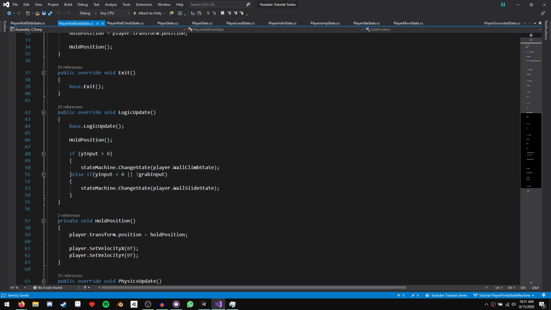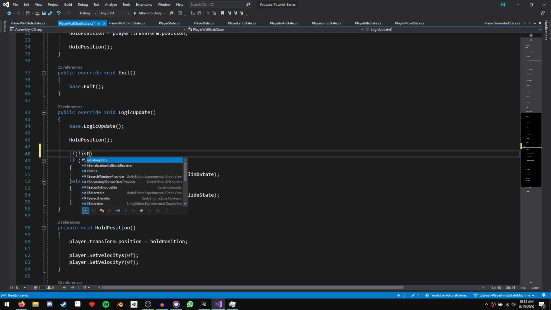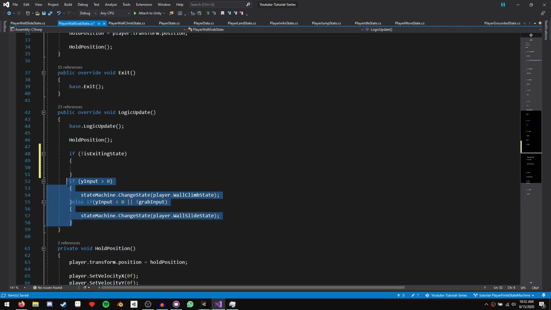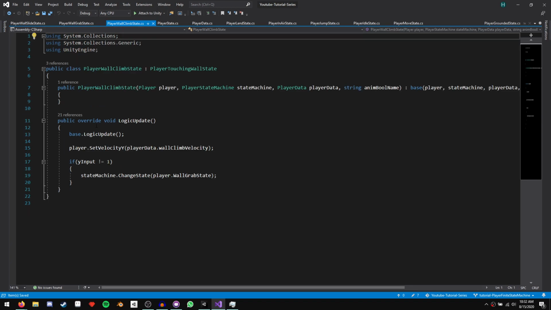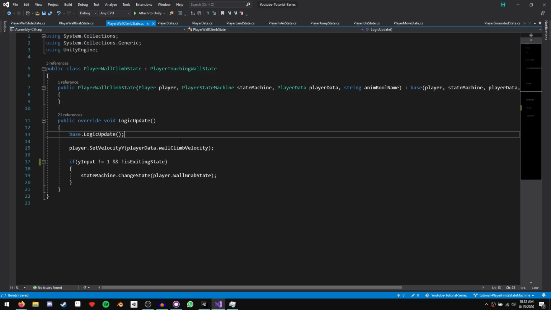Here again, we have two different state transitions. So let's enclose this in another if statement. And then finally, our player wall climb state, again, only has one transition. So, and not is exiting state. Perfect. So that should get rid of the little issue that we had, and this should make it a lot better going forward. We just need to make sure now that we remember to add this not is exiting state to our new states. Okay, so now we can get started with our wall jump.